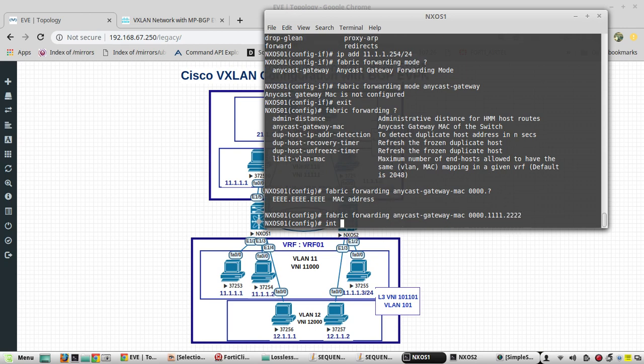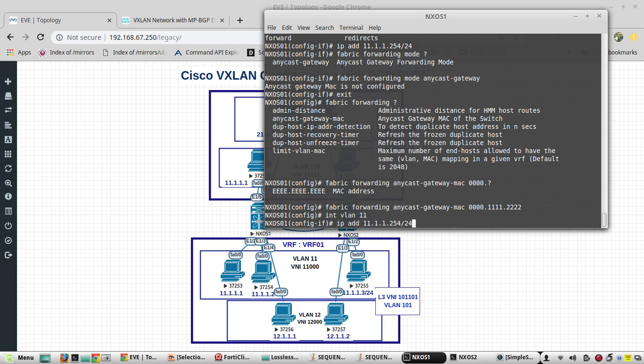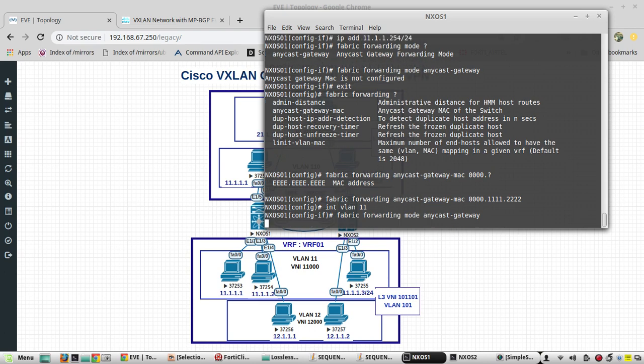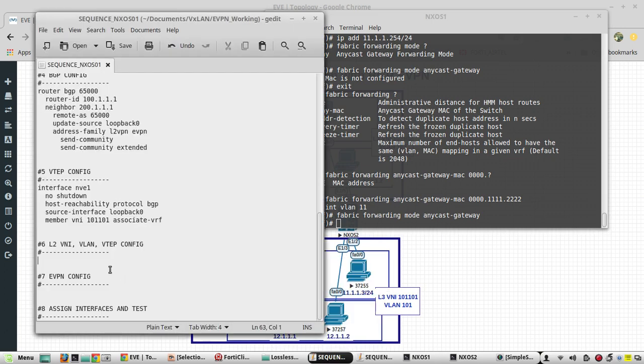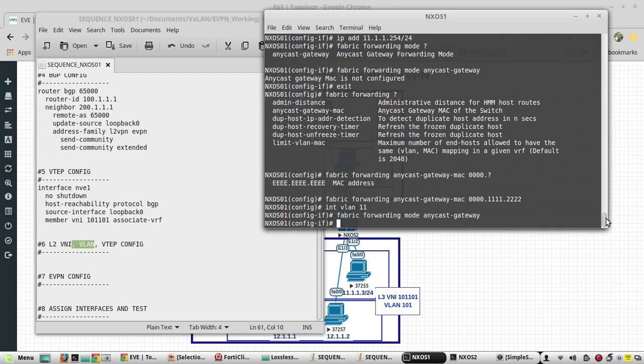Now I'll go to interface VLAN 11 and give the command fabric forwarding mode anycast-gateway. Okay, so now we have created the VLAN and we have set an IP.